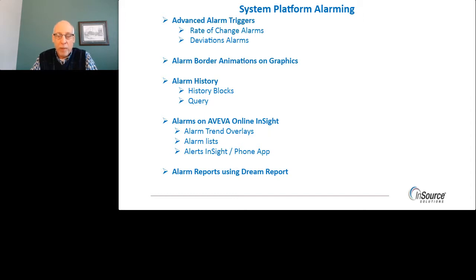And then we want to be able to extract that alarm information from the historical database and do some deeper analysis from that history of the alarms that you have in your system, along with the Wonderware Historian.